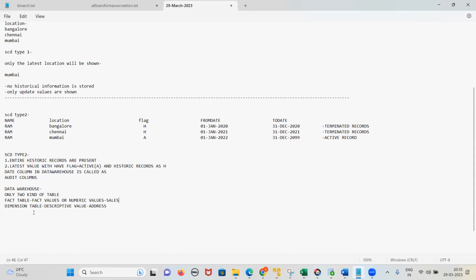So first the dimension table will be loaded, then the fact table. Again, I will teach you in more detail when I teach you data modeling. As of now, the dimension table has the descriptive values, and in a data warehouse there are only two kinds of tables, fact and dimension tables. Am I clear, guys? Yes.